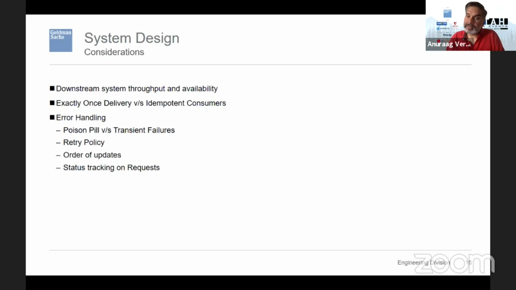So that was one consideration that we had to deal with. Just because you have a Ferrari doesn't mean you can drive it on Main Street at 200 miles per hour, right? That's the problem. Second thing was the availability.